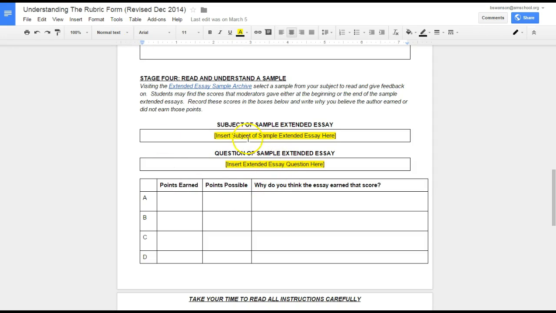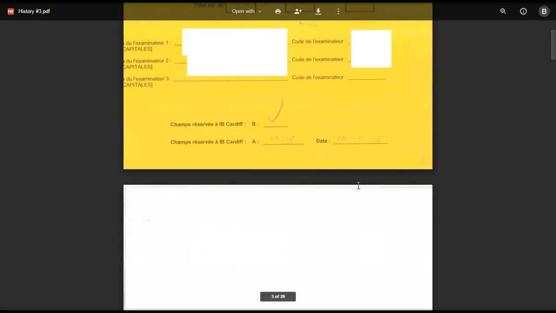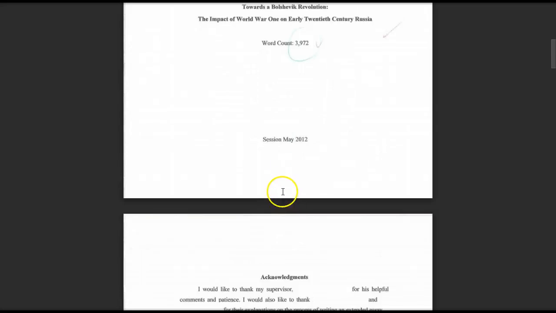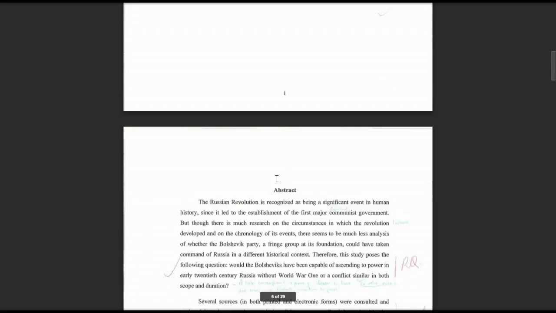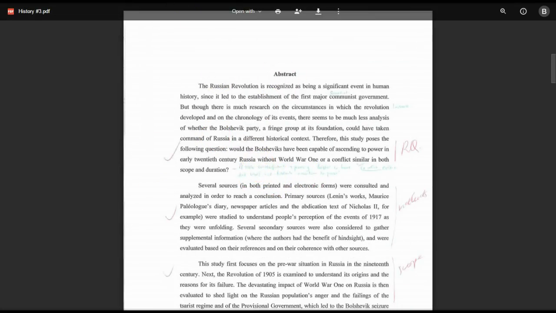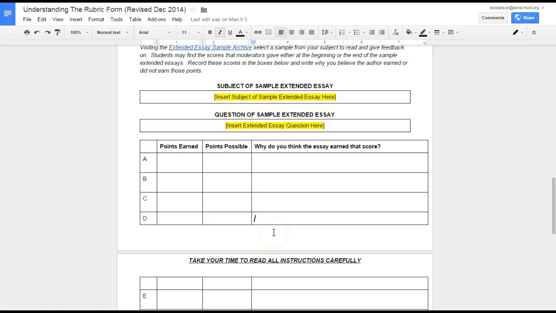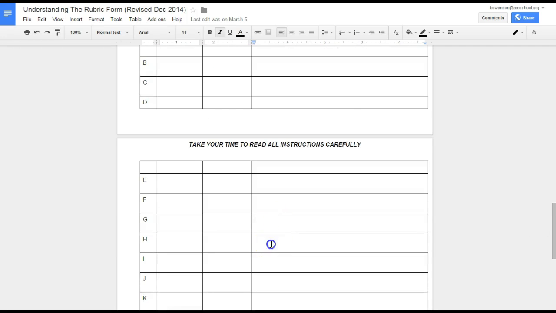So basically students just paste, history would go here again with our example, and whatever the question from the sample extended essay, it goes there. So in our sample on the cover page, it's got the question. Well, actually it looks like that's the title, but the title will be okay. If you want to get the question, usually the question can appear in the abstract. And basically students go through and they write why they think the student from the example got that score.